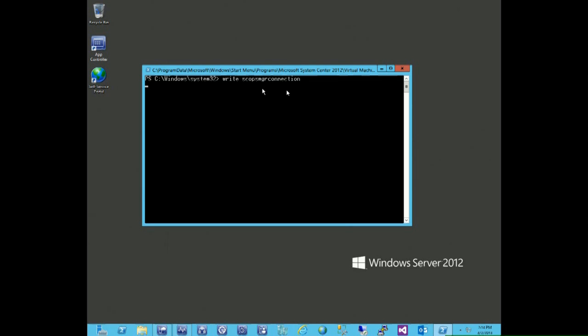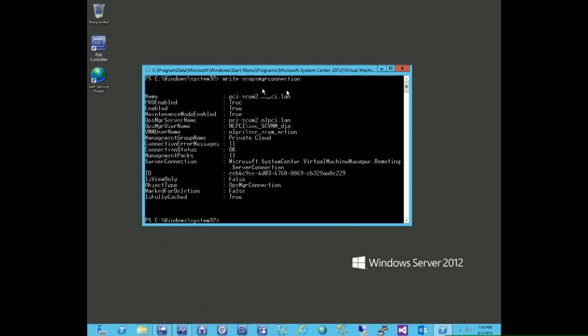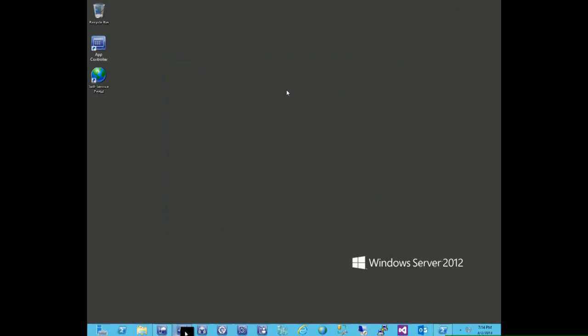And to show you the connection is working, you can actually use a cmdlet called Write-SCOpsMgrConnection and see that the connection health between the two is still working. And if you want to push some information, you could also use this cmdlet.